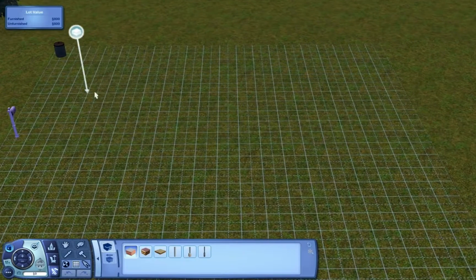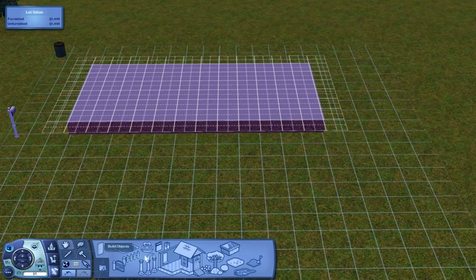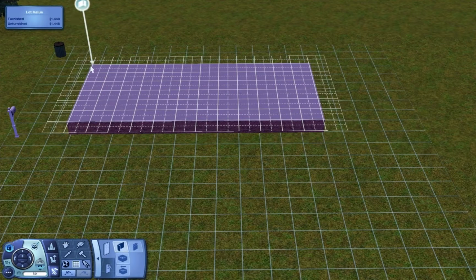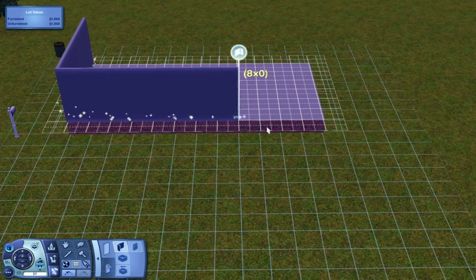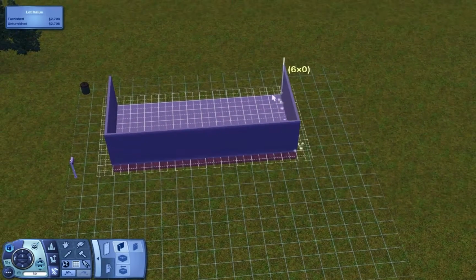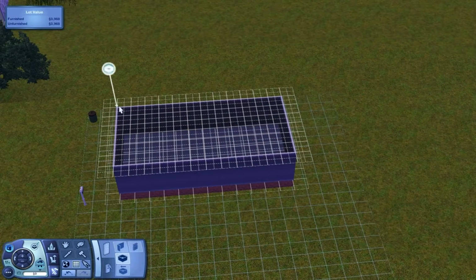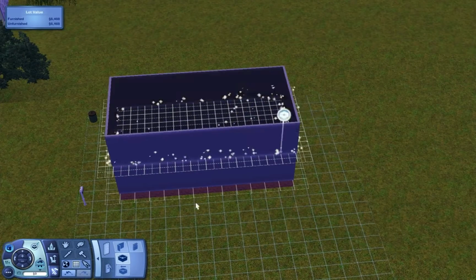So I'm going to go ahead and put a foundation in, just a small one. We're not going to be doing any kind of building. I'm just putting this in to give you an idea of what this cheat does. So I'm going to put 2 floors in. We'll go ahead and put the room in that way.